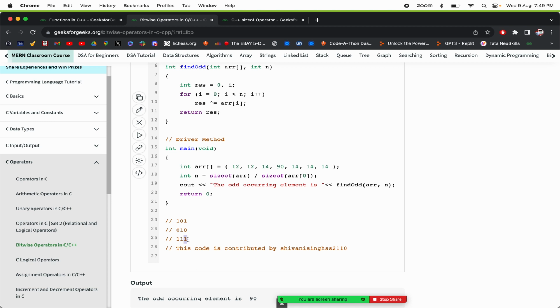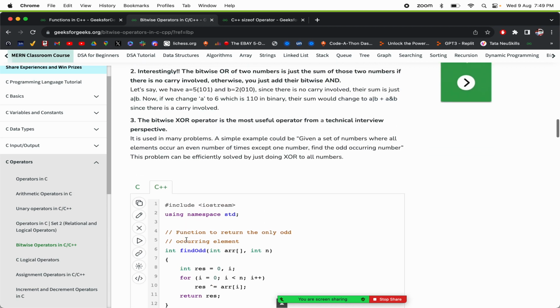So this is 1 into 2 raised to power 0, 2 raised to power 1, 2 raised to power 2. So 2 raised to power 0 is 1, plus 2 raised to power 1, that is 2, and 2 raised to power 2 is 4. So we have 4 plus 2 plus 1, which is 7, and 5 plus 2 is also 7.